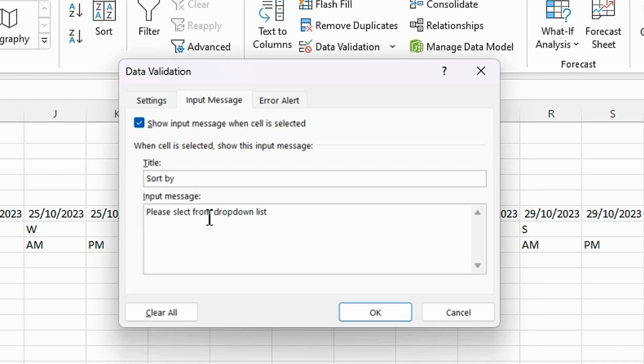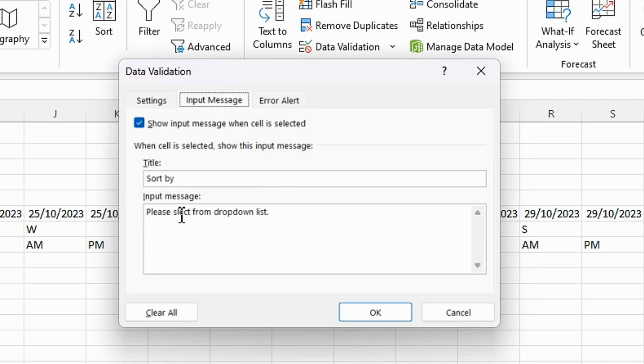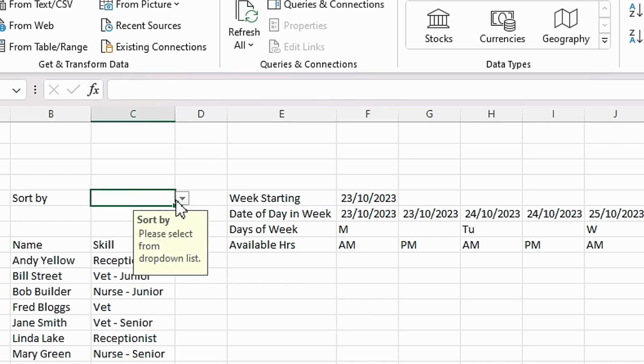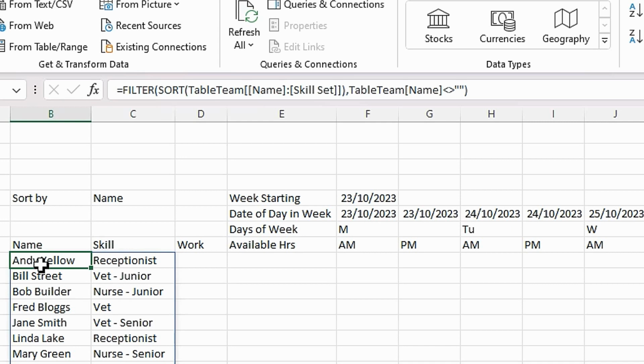Full stop. I'm just going to copy that, go to my error, sort by. You must, let's place that. Oh, see, I've typed select incorrect. You must select from drop down lists. Let's correct it there as well. And then click OK. So if I put this in by name, and then we put an if statement.